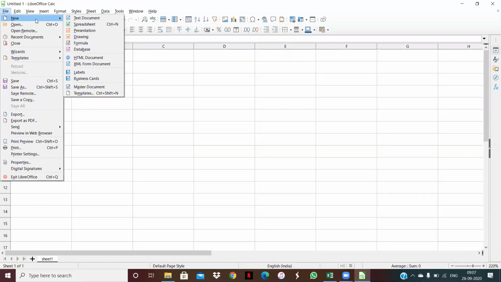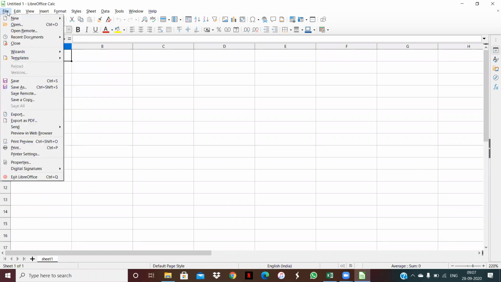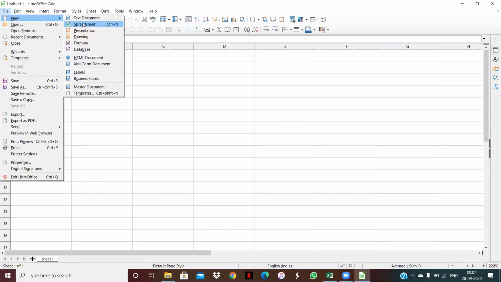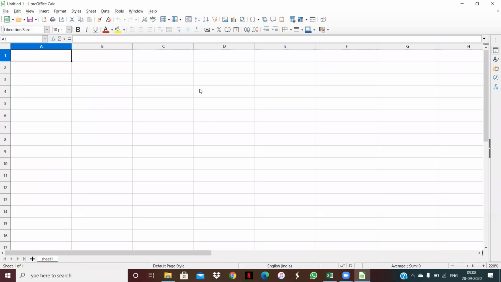Clear? If you want to create a new spreadsheet, then how can you do it? Click on File, then click on New, and then click on Spreadsheet. You can also directly press the Control plus N key from the keyboard, and then you are able to open the new spreadsheet. Now the next topic is parts of the LibreOffice Calc window.